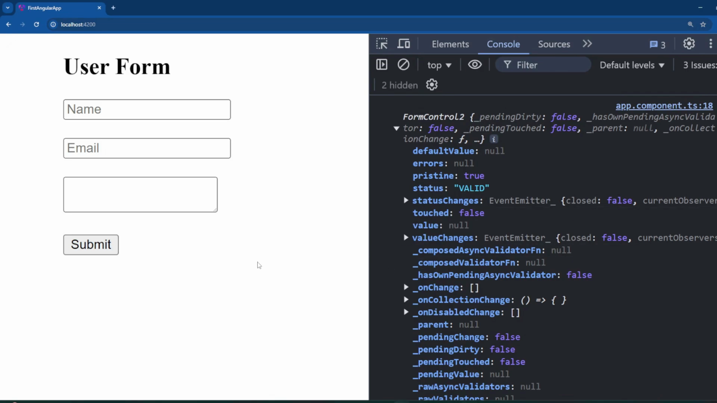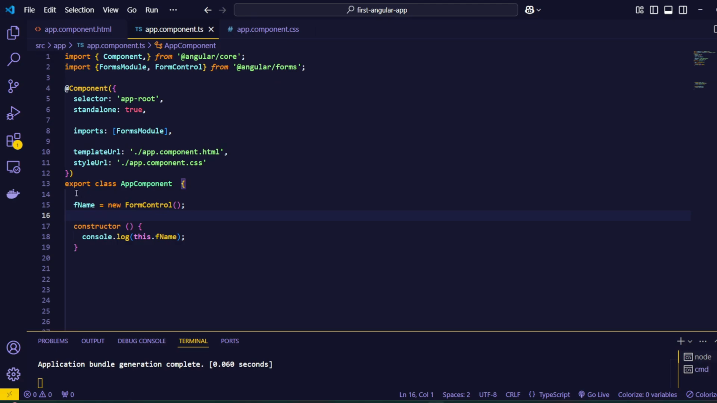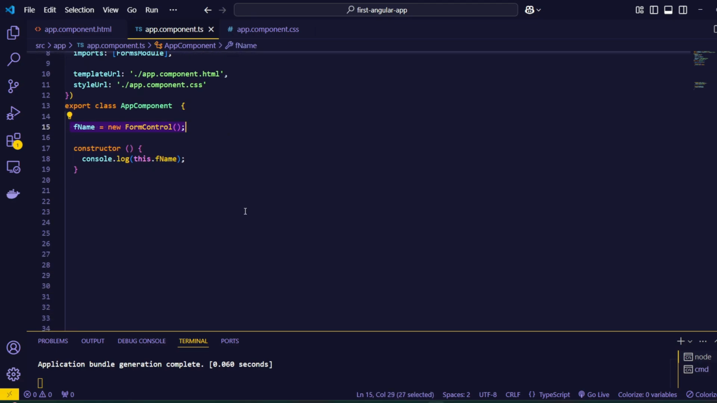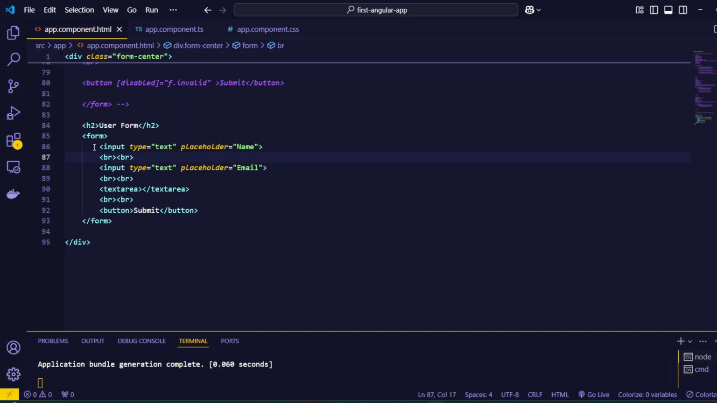Alright guys, let's continue from where we left off. So we have successfully created a new instance of the FormControl class and logged it to the console. Now let's take this a step further and actually bind this FormControl instance to our HTML input field. This is where the magic of reactive forms starts to happen. So we have created the FormControl instance in our component class, right? But right now it's just sitting there in the TypeScript file. It's not connected to our HTML form in any way.